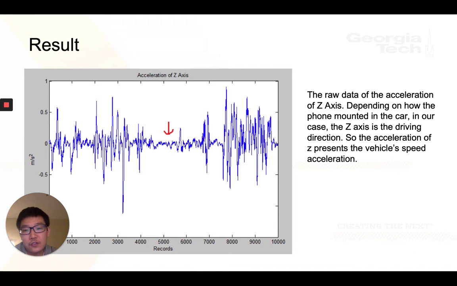The acceleration of the z-axis, the raw data. Depending on how the phone is mounted in the car, in our case the z-axis is the driving direction, so the acceleration of the z-axis represents the driver's speed acceleration, which means we can use it to represent the speeding up and slowing down patterns of a driver, which is also a big factor in defining whether a driver is good or not.